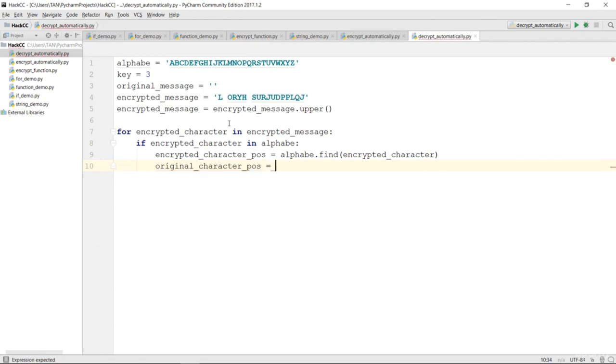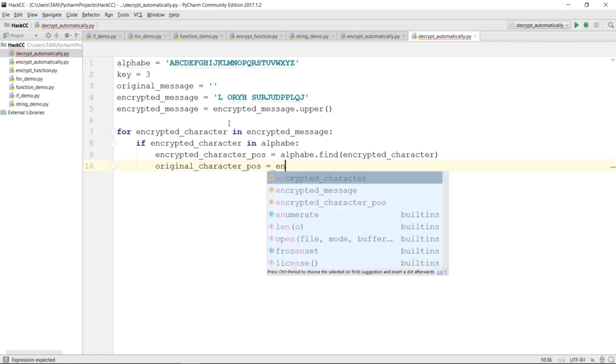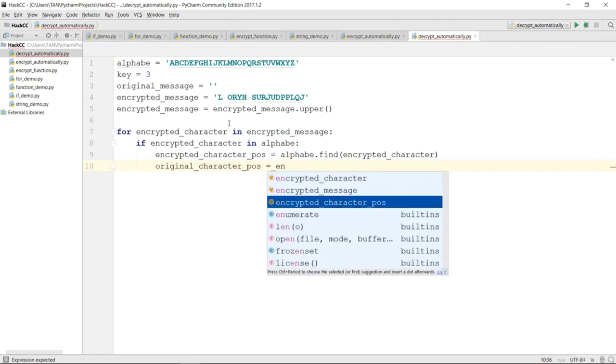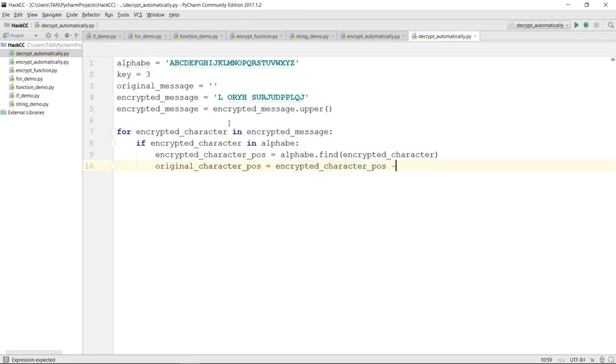Position will be the encrypted character position minus key. The minus here corresponds to the action of shifting the character to the left. Okay.